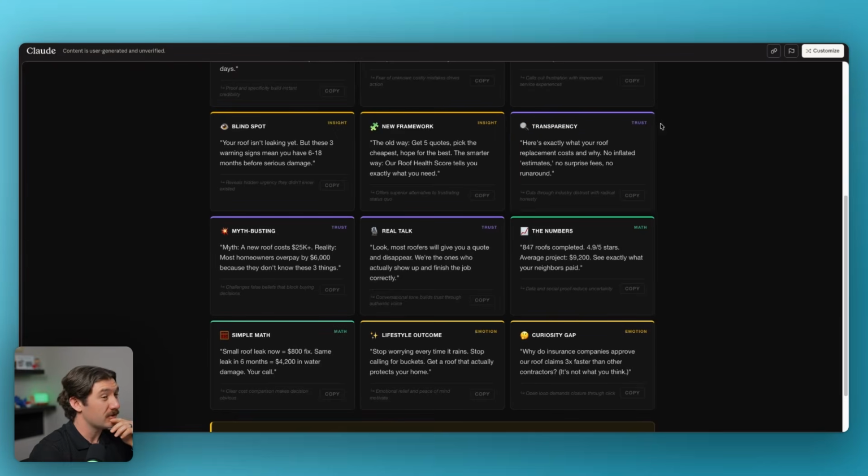I always love the trust angle because there's so many ads out there. I feel like this should be in every single marketer's stack, is calling out the issue with the industry and then trying to figure out how you can get them to trust you. So here's exactly what your roof replacement costs and why. No inflated estimates, no surprise fees, no runaround. So this would work great in solar. This would work great in anything where, maybe final expense, where people have seen so many ads and have been fed kind of false promises and stuff like that.